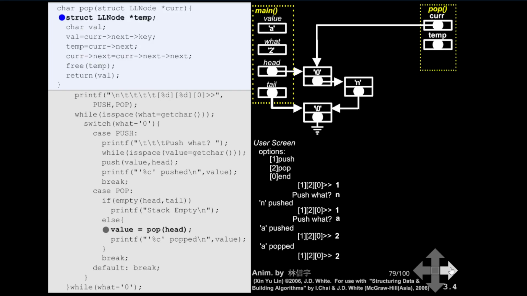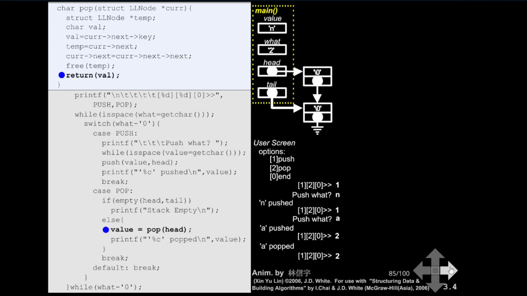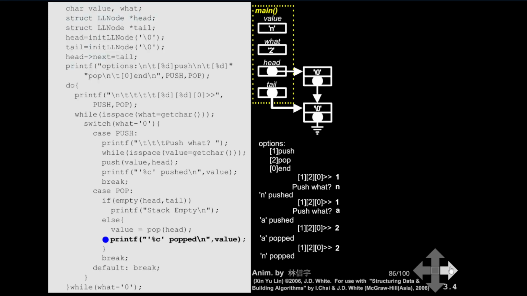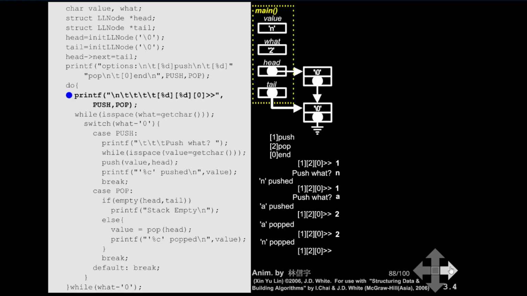Which uses a temp pointer and a character variable val, and stores the key in the node pointed to by the current's next pointer. Then uses temp to keep track of that node, and makes current skip that node. Then it disposes of the node, freeing its memory, and returns the value of the key back to the value variable in main. Main then prints the value, and repeats the while loop, asking the user for the next task.